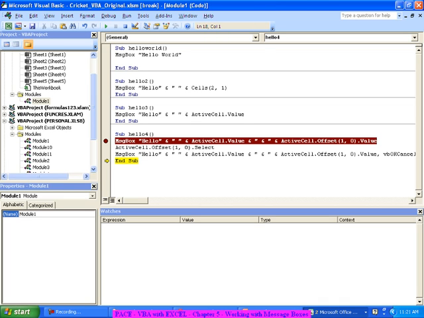Such kind of thing we can derive from this situation. So the message box is one construct. Cells is another construct where you will have to give the row number and the column number. Active cell is something which we have used in this case, which will talk, and offset.